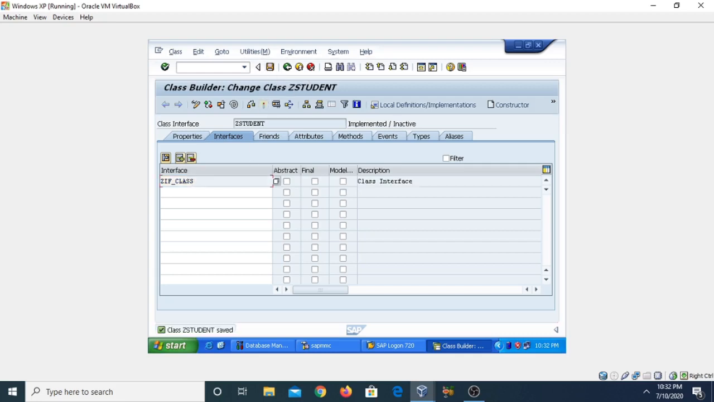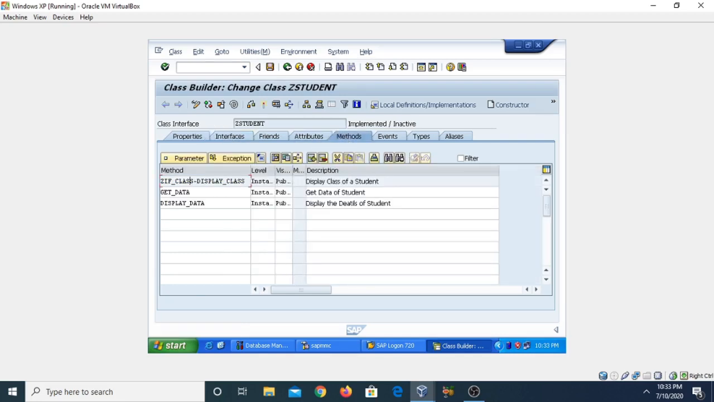As you can see, this is description class interface, and now when you click on this method, it automatically includes this method of the interface. So this is the interface name ZIF_class, and this is your method that we have defined in case of interface. It automatically imports all the attributes and the methods into the class which is going to implement the interface. Now if you want to define the interface methods, double click on it, or either you select this particular method and press the source code.